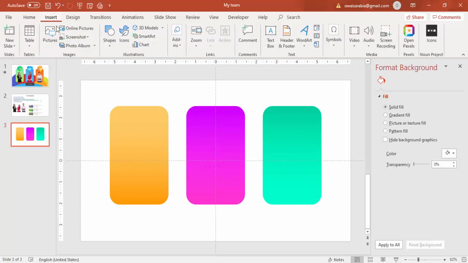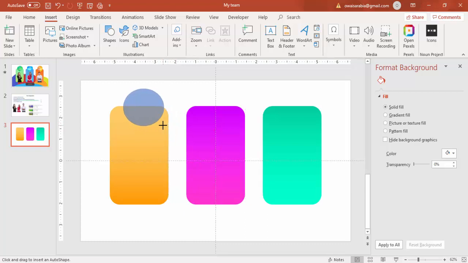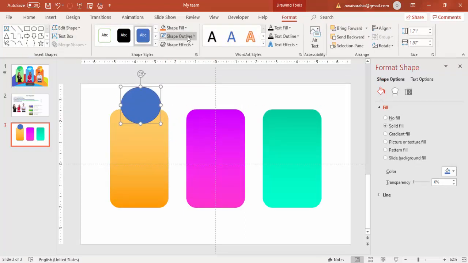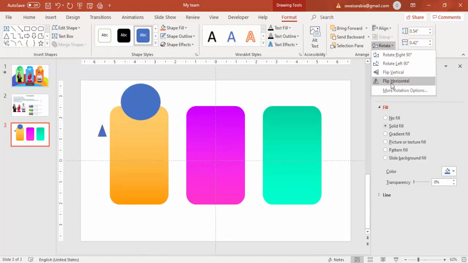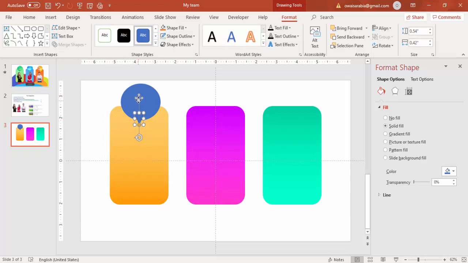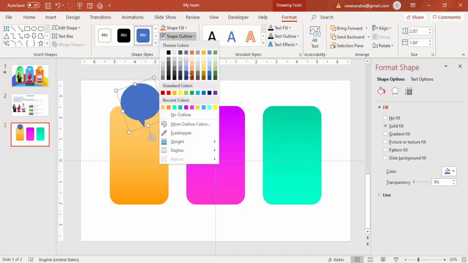Now it's time to add the callout. For that, go to Insert, Shapes, and select one oval shape. Draw the oval shape. Make it no outline. Go to Insert, Shapes, select a triangle, draw the triangle, rotate the triangle to flip vertical and rotate a little bit. Align it properly, then select both these options, go to merge shapes, say union, and remove the outline.